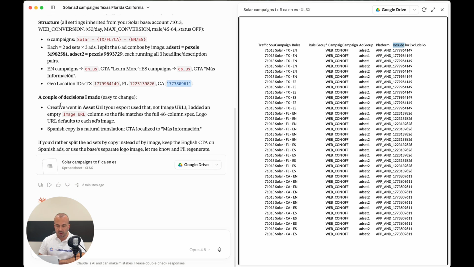And okay, a couple of decisions I made. Creative went in asset URL. Yes, probably there was a mistake here in the skill definition where we instructed it to use the image URL column, but instead the column is called asset URL. But as you can see, it resolved and corrected that automatically and defaulted the same image URL to the logo URLs. Spanish copies in natural translation. CTA was localized to Más Información.